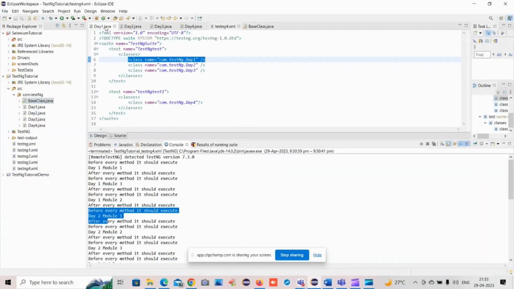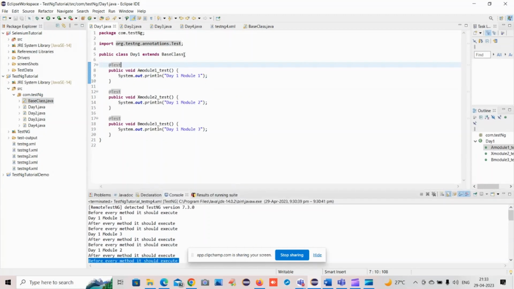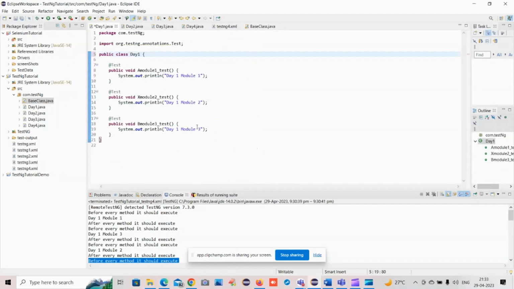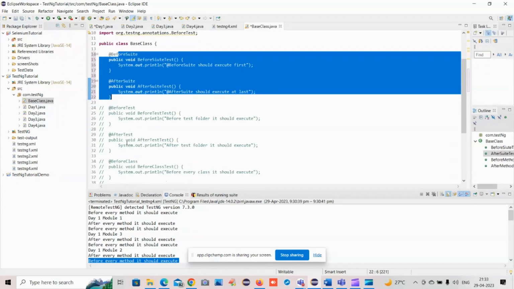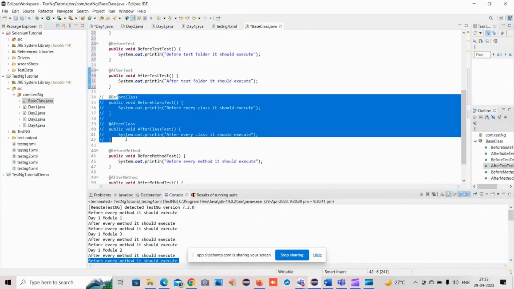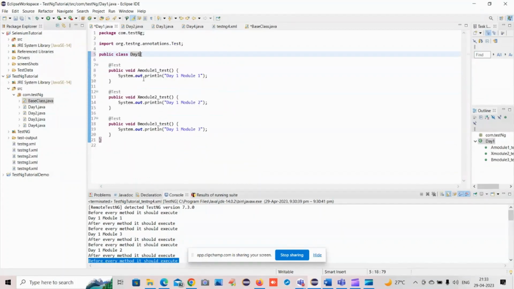So I will just make some changes inside this day one. I'm just removing, currently for understanding, extends base class, because if I'm not removing this, all the base class test cases will execute during day one execution. So I'm just removing these comments. Inside the day one, now we have to learn about the description.